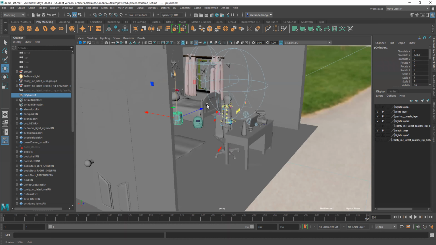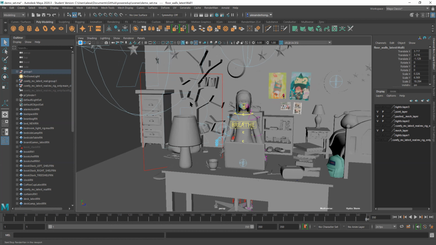Our set's really coming together. I'm going to hit the render button to get a preview of what things would look like after we render things. Most of our objects are already shaded, and you'll see what that means in a second. My laptop is screaming. Yeah, and things are loading, and here we have our render.